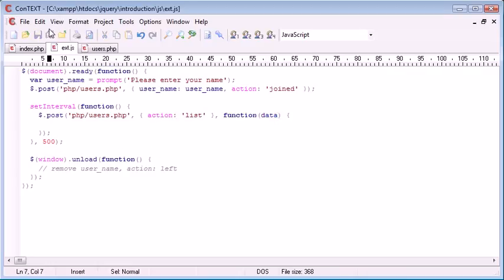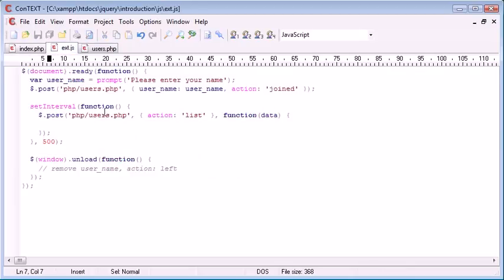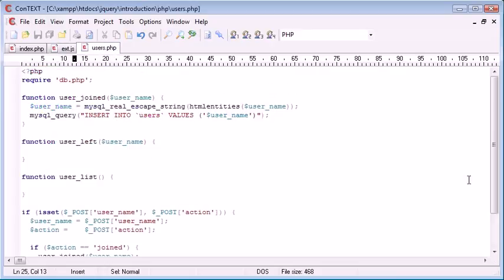So where does the data variable go? Well, obviously we want to display the list of users inside of users online div. So we want to go ahead and select users underscore online, and we want to place some HTML in there, which is data. So we use the HTML function here, and we place the data variable inside of users online. So now that we've outlined what this is actually doing every half a second, we want to go ahead and actually allow for this list to do something.